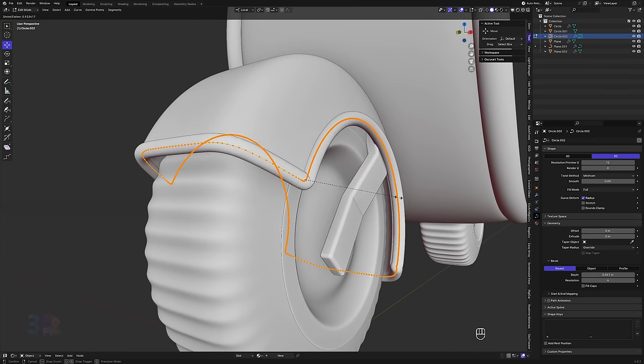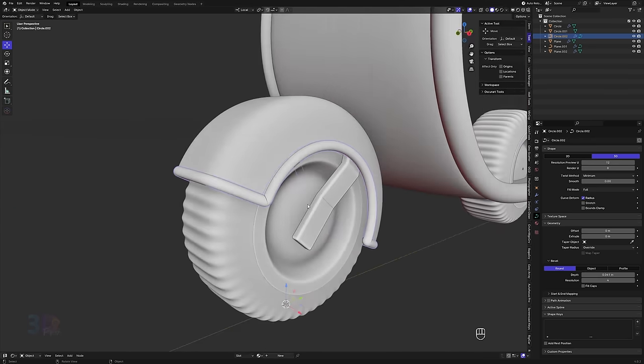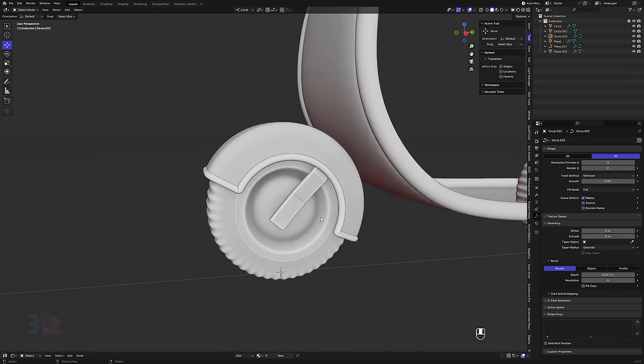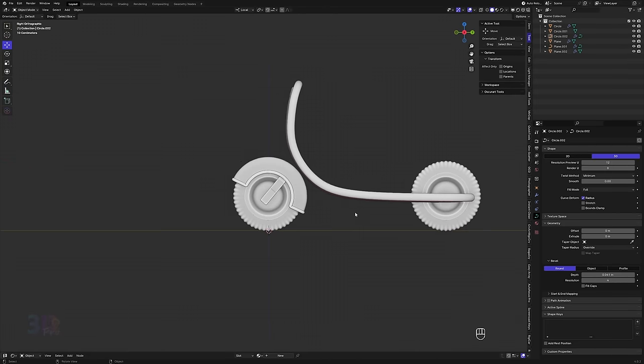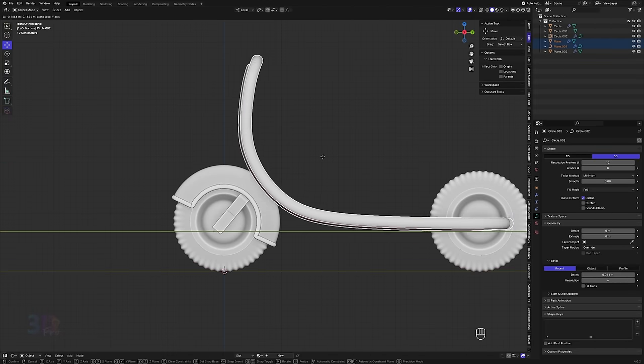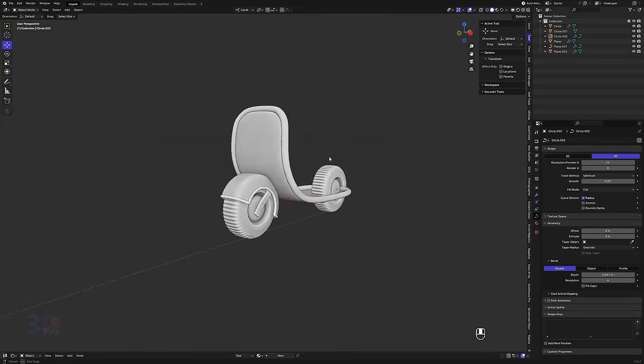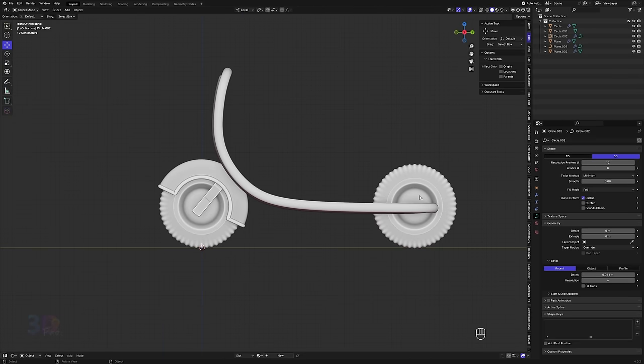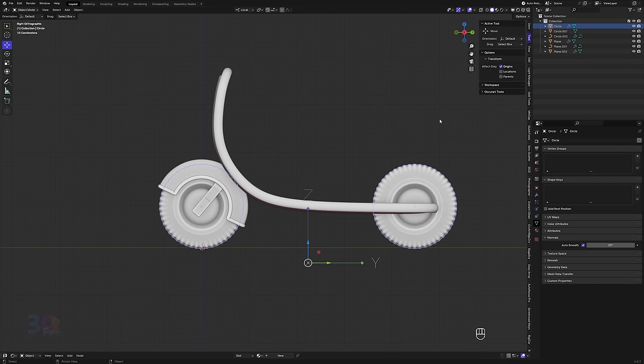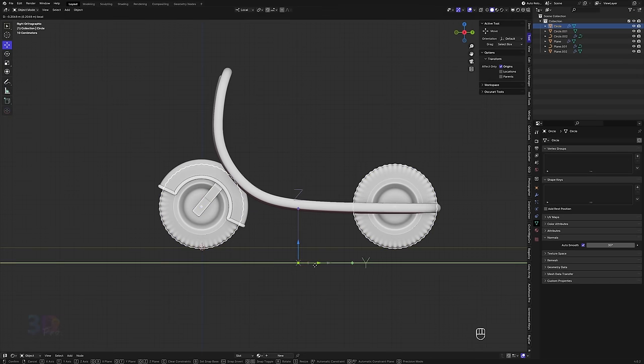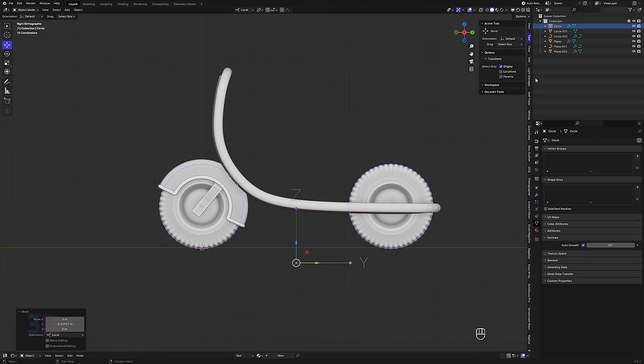Alt S to control the size. Okay, so our front part of the trial bike is completed. Now we will do some little bit adjustments of the parts. Okay, so we are good to go.